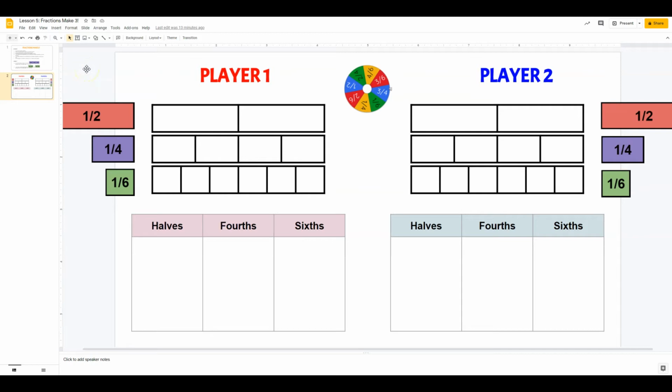This game is called Fractions Make 3. To start, someone will be player 1 and the other will be player 2. Player 1 will spin the spinner.